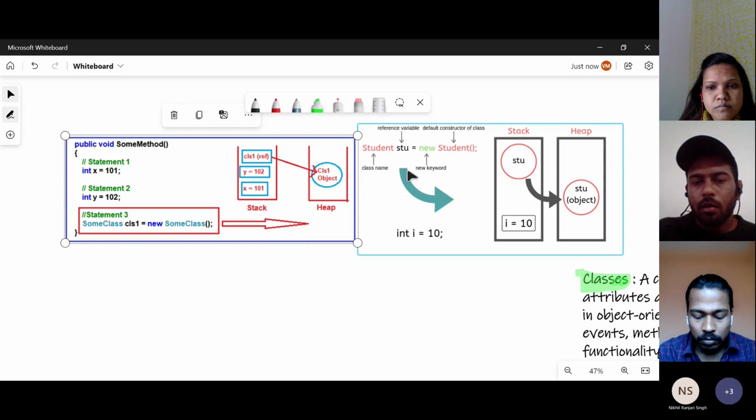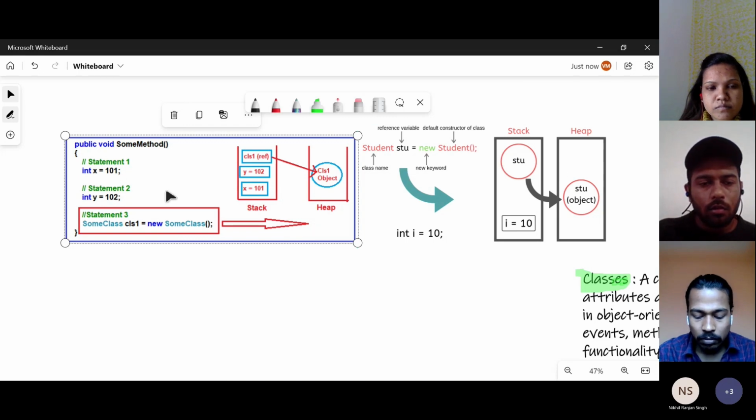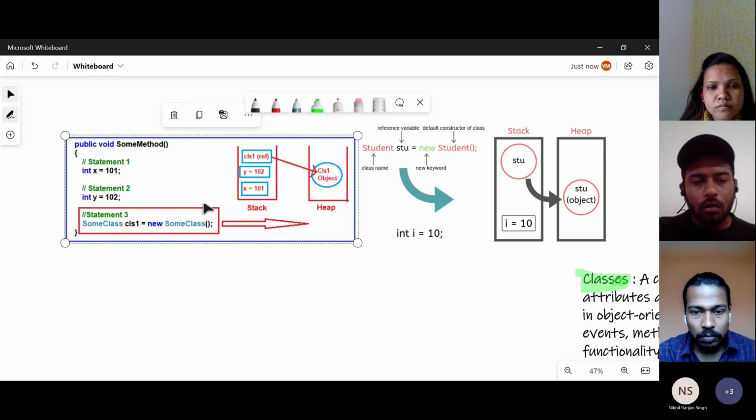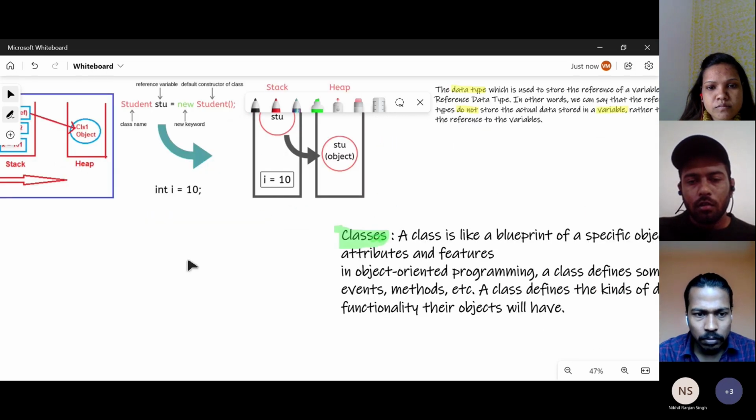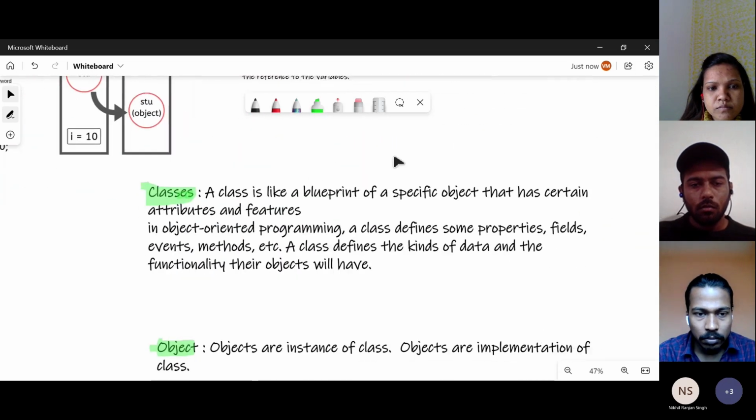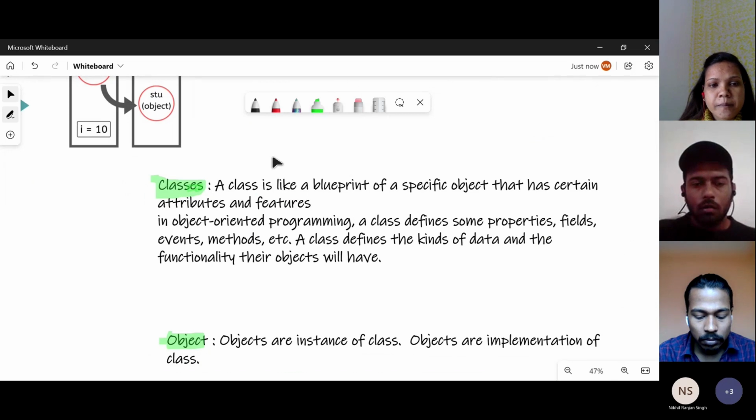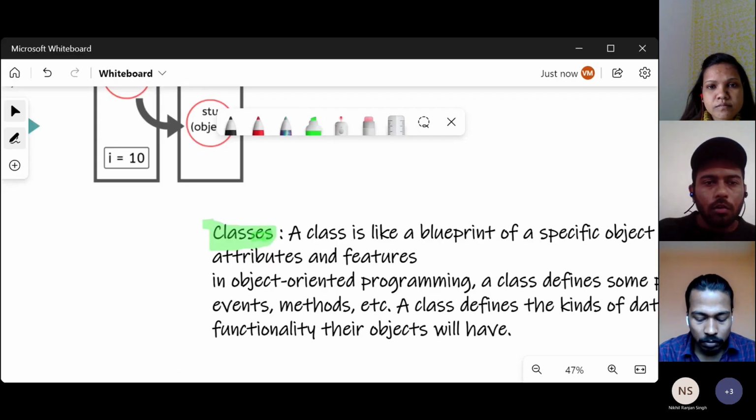Yes, we were discussing how memory allocation is done to variables and objects. I will come to this part later on. Let's first discuss classes, when we talk about object-oriented programming.